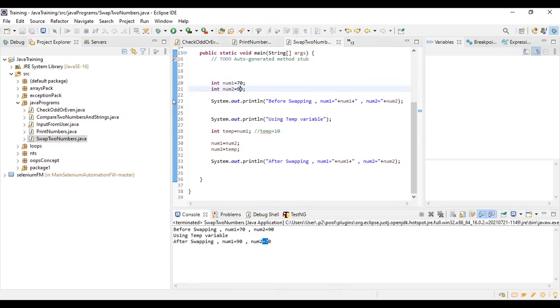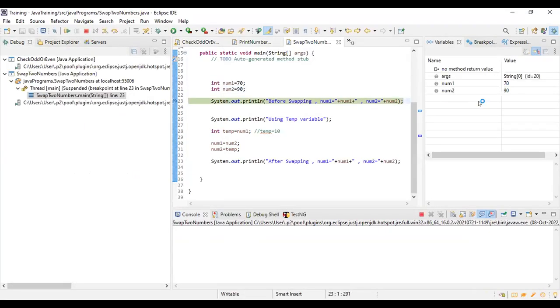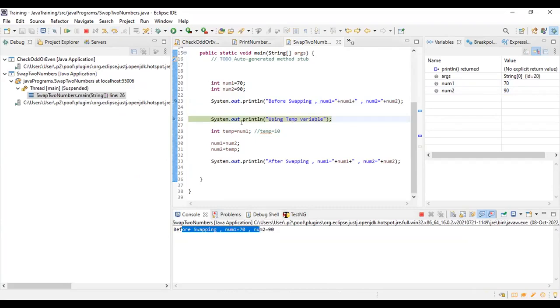If you want to see the step-by-step logic behind this, I'll just debug it, run. You see num1 is 70, num2 is 90. Now if I execute this particular step, it prints whatever we have printed. Now we are about to initialize temp and its value as well. If we execute, temp is having 70. Why 70? Because we have given num1, and num1 had 70. That's why the temp value was also 70.